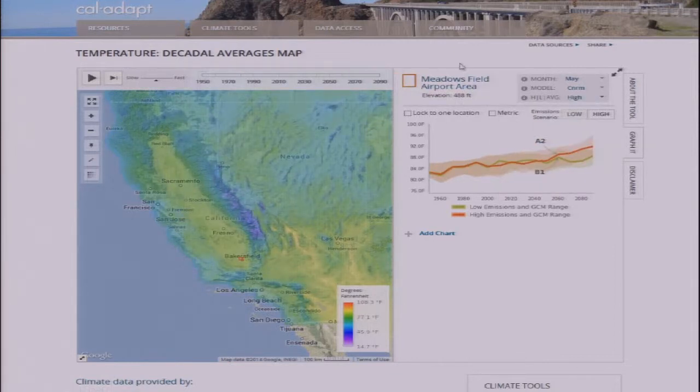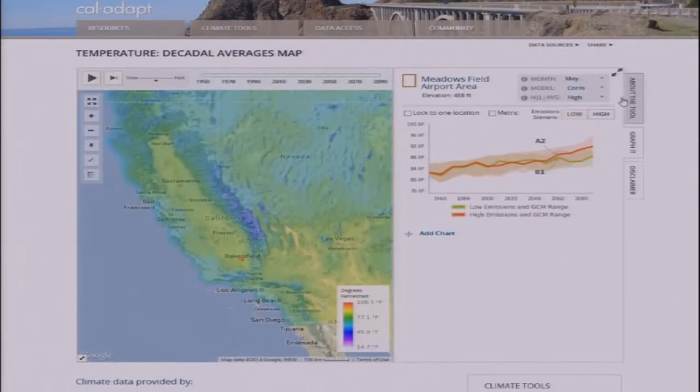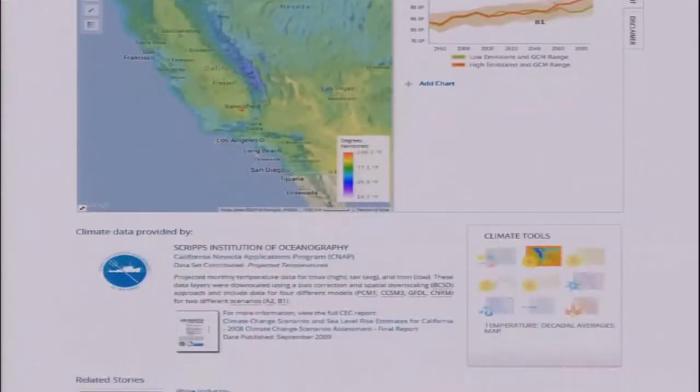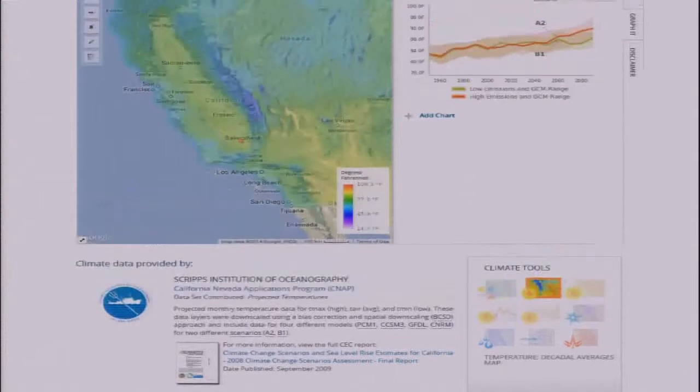And all of this information is coming from different labs around the state. Here you'll also be able to see that you can generate a dynamic URL. So if you're changing a lot of these variables and want to share that with someone, that's all carried in that URL. And here's the information that's showing you where the data actually came from, in this case, Scripps at UC San Diego. I'll show you a couple more.